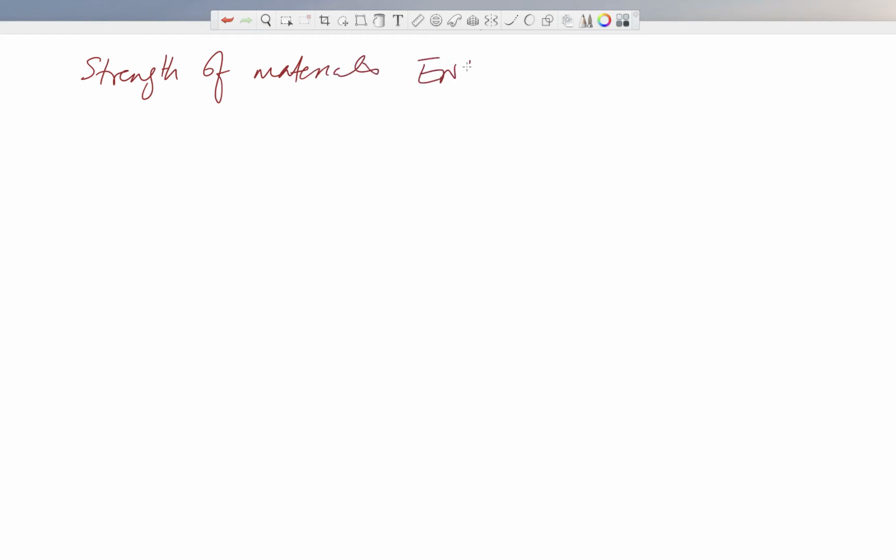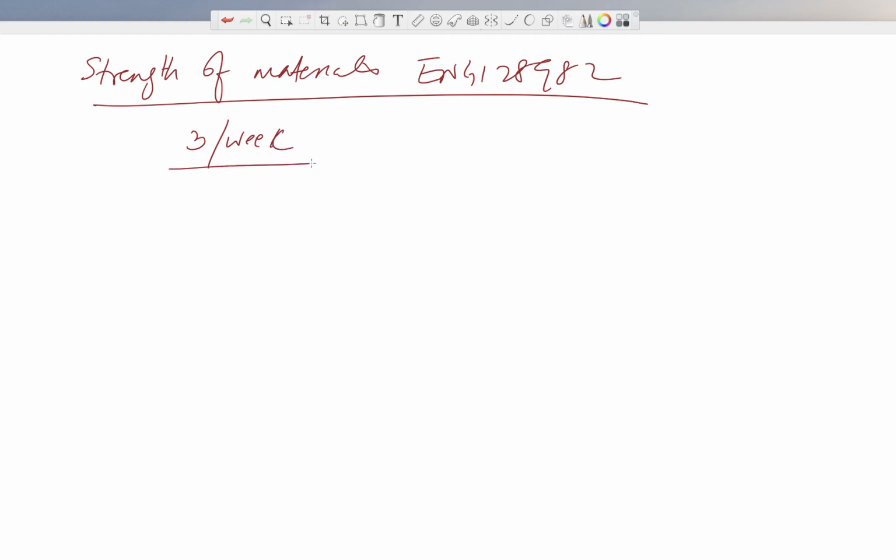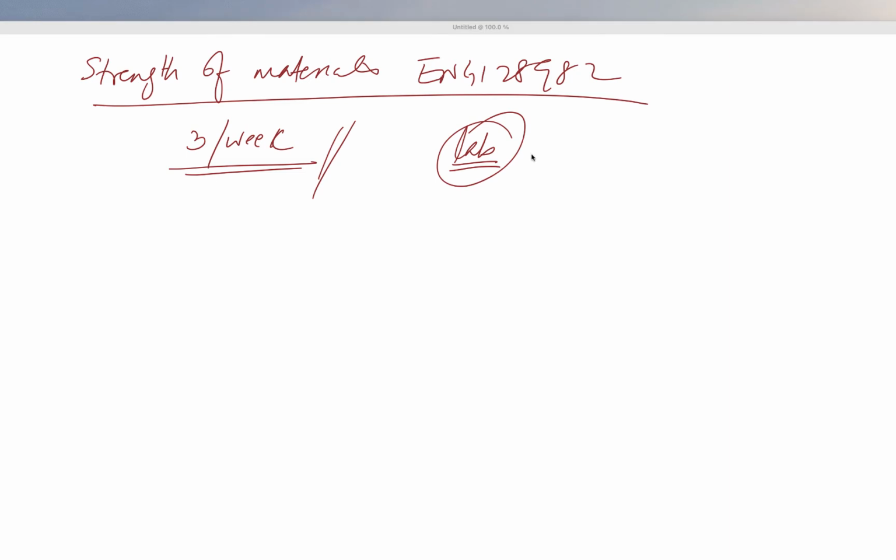And the code is NGI 28982. This is 3 hours per week, and it is composed of 2 parts: lectures or material, and the second part is lab. Lab actually is not being done for a while because of the nature of this course and the situation with the equipment also. So what we'll do for lab, or mechanics of materials as I call them, will be the 3rd hour. We have 3 hours. 2 hours will be for the lecture and 1 hour for the mechanics of materials.